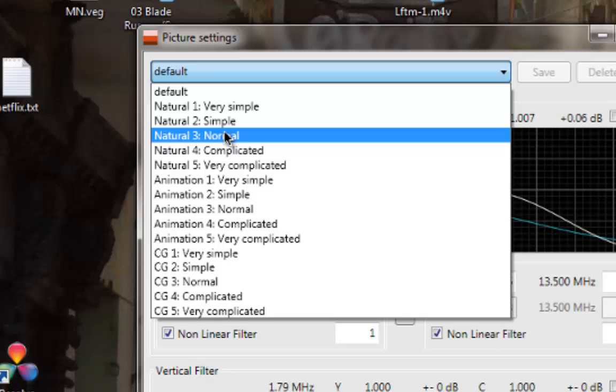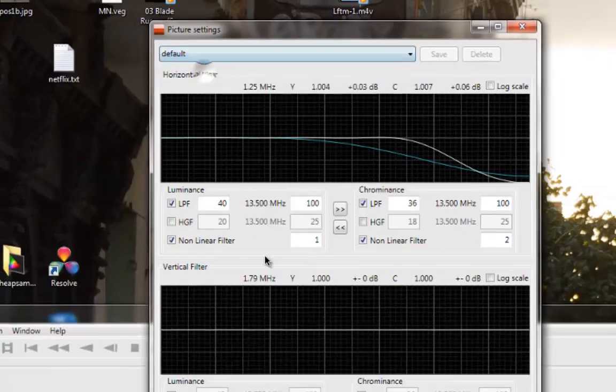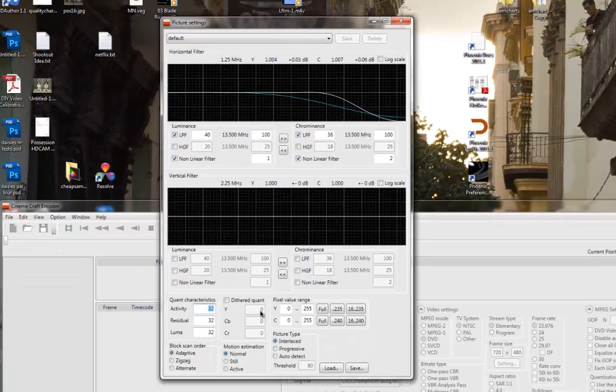For the best results, you really need to tailor these settings to the specific content. For example, if you're encoding grainy 60mm film, the settings are going to be very different to encoding smooth CG material, for example. Problem is that Cinemacraft has so many different picture settings, and finding the best ones before CCE Assist, it took a long time.